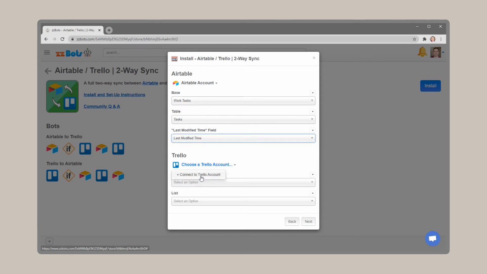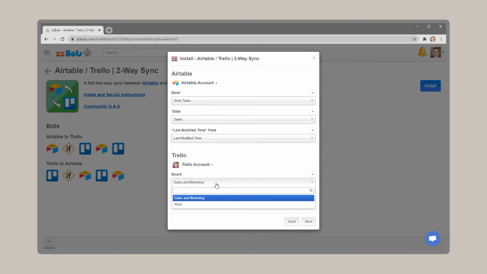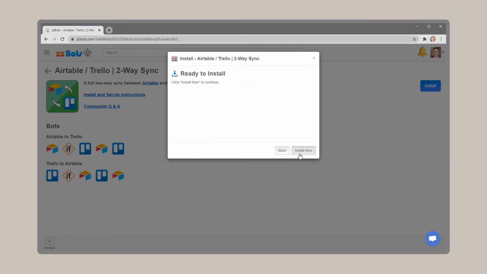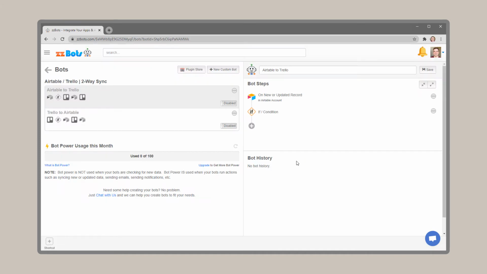Next, set up the connection with your Trello account. After your account is connected, select the board and the list that you want to sync with. Click Next and Install Now. After clicking Done, you will be redirected to the Bots page.